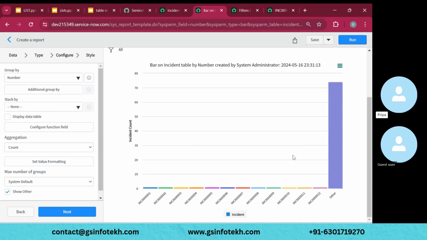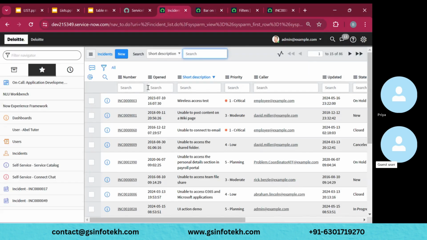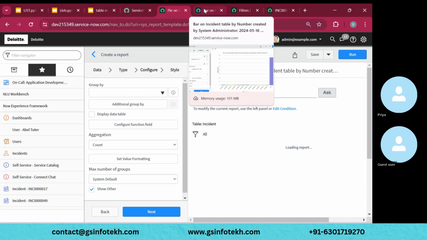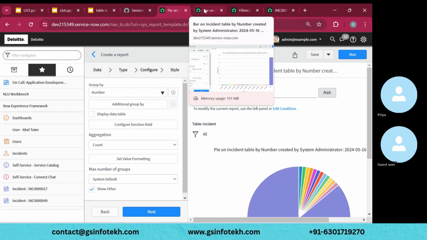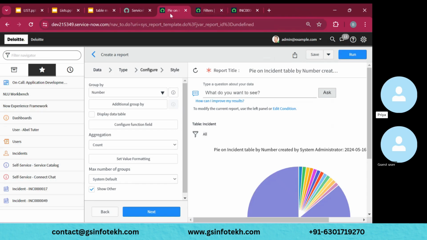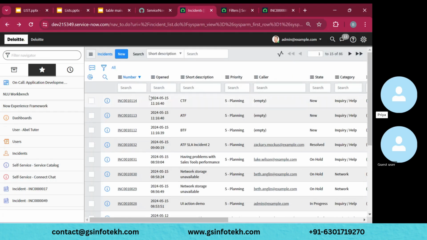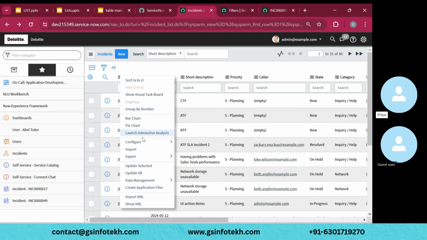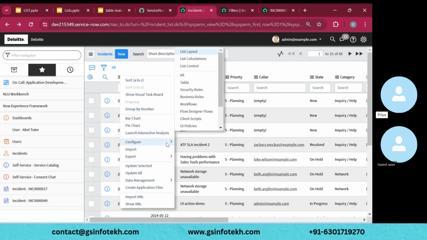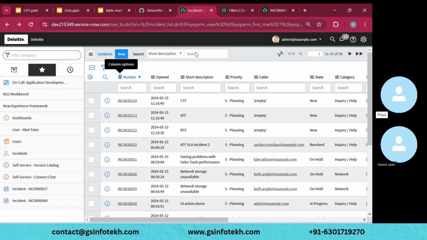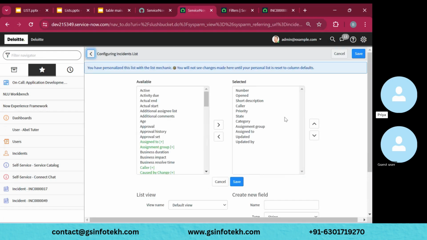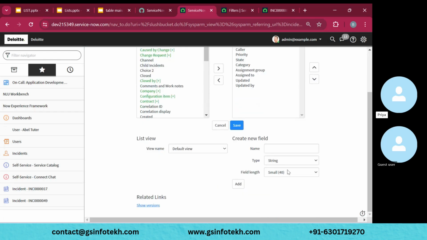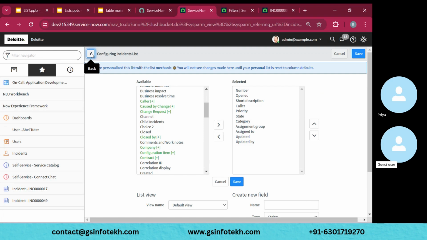So ServiceNow has that flexibility. Okay, so suppose if you want to create a pie chart, you can do that as well. Okay, pie chart. Next is configure. So you can configure how you configure list layout and all. The same way you can do this configuration. Okay, the view and all you can put configurations. The same.